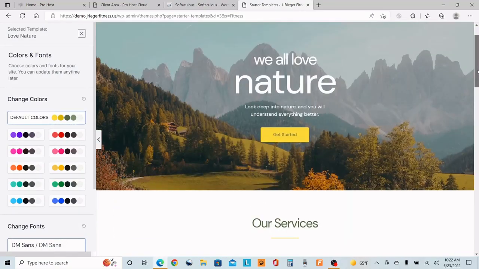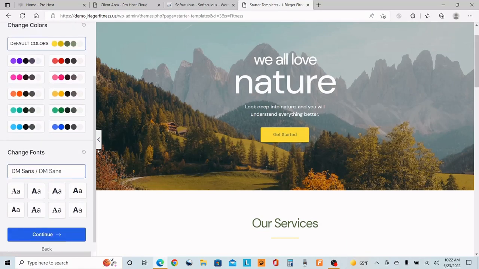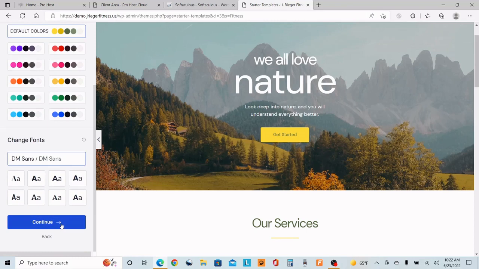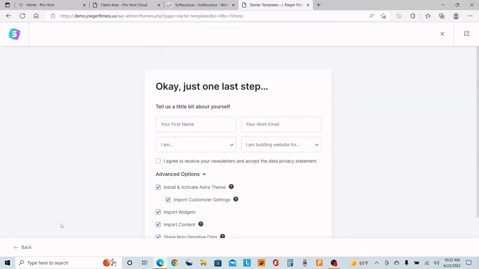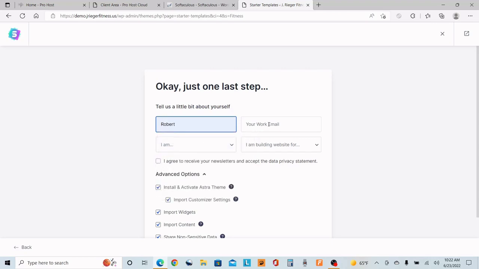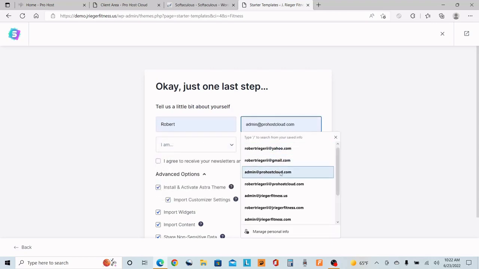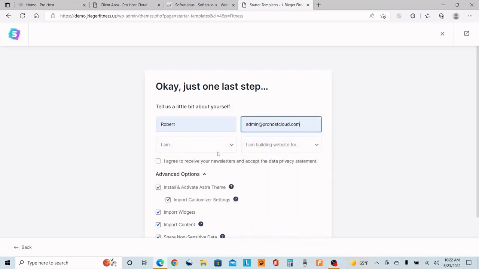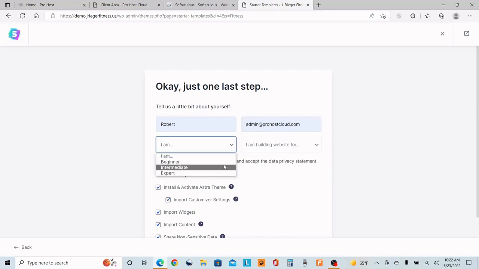All right, so after all this playing around, I just kind of wanted to show you so you could play around with it yourself a little bit and understand what was going on. All right, my first name is Robert. My work email is admin@prohostcloud.com. I am an intermediate expert. We'll put expert. I'm just going to put intermediate.